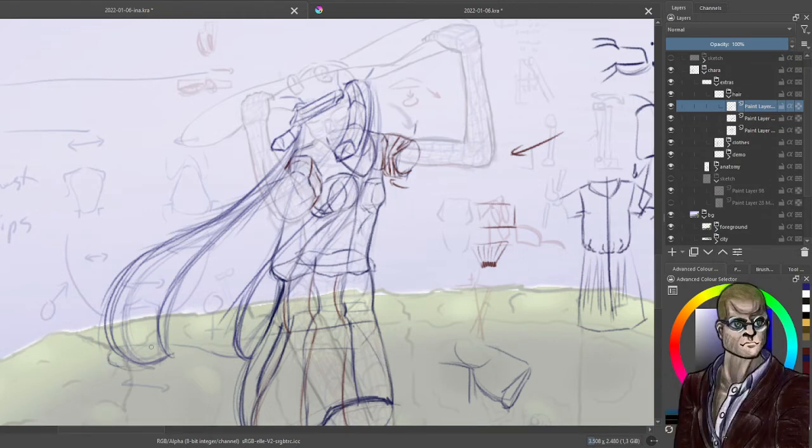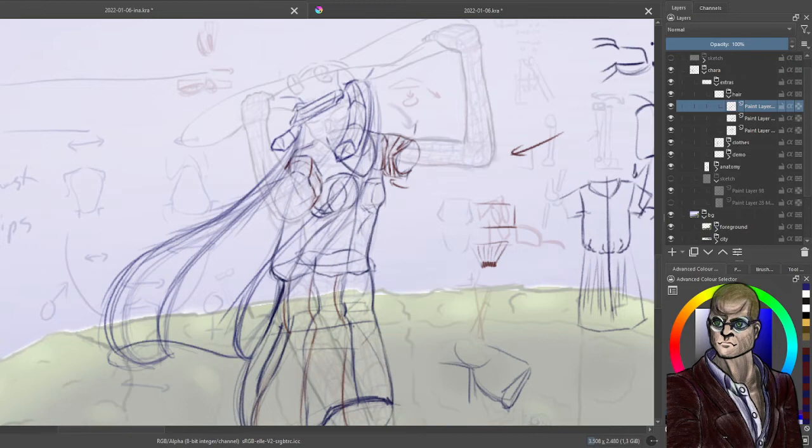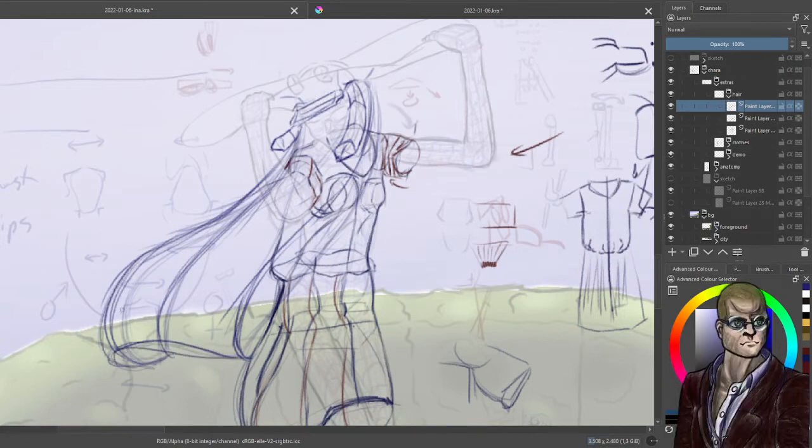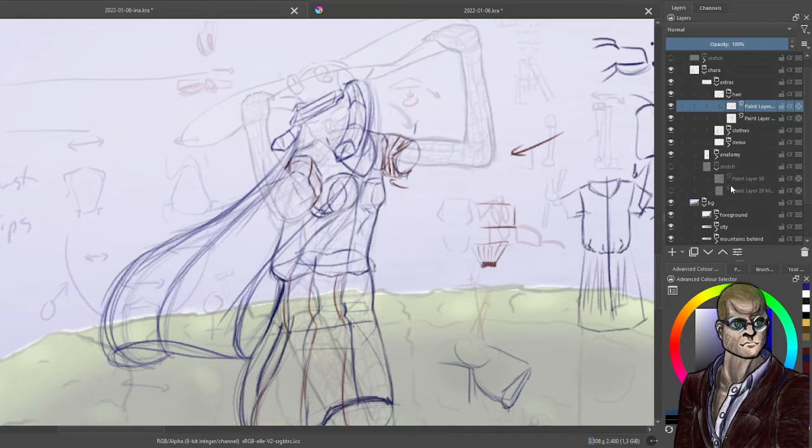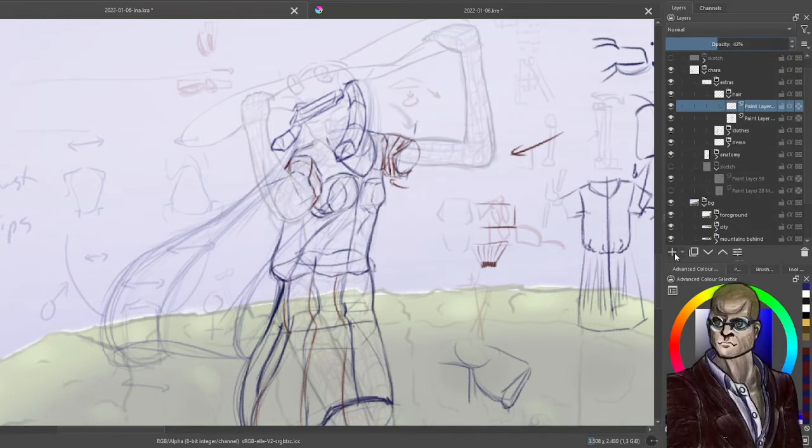It's going to be, seems fine, something like that. Then we need some volume to it. Merge down is Control E. I'm probably going to need that occasionally from now on. So, a new one.